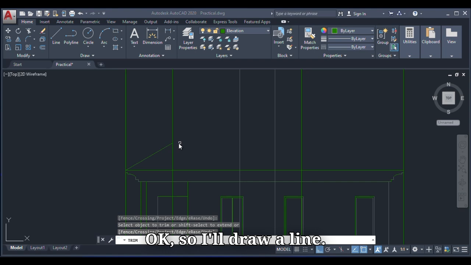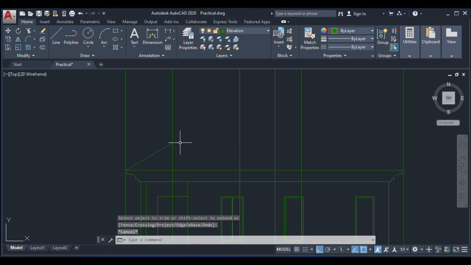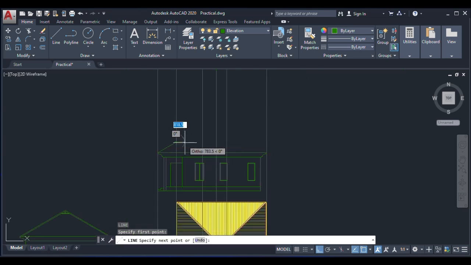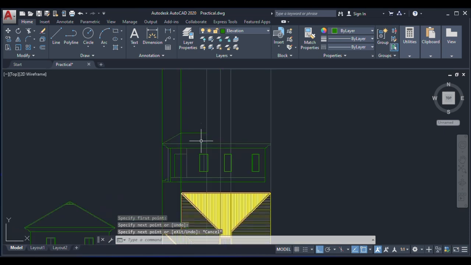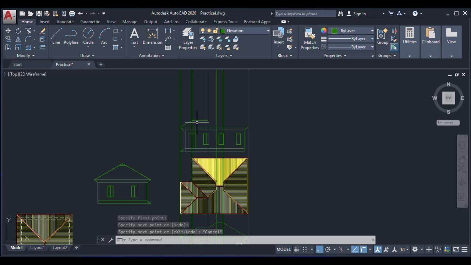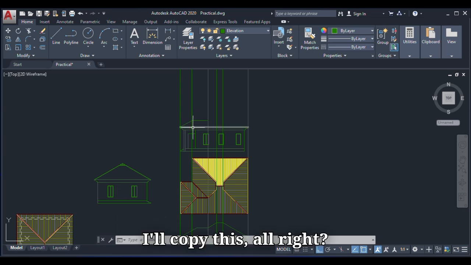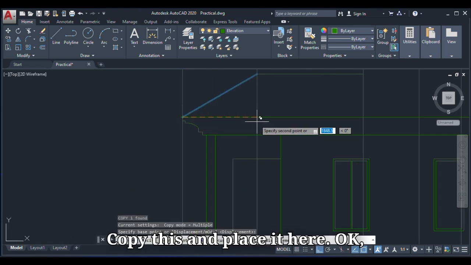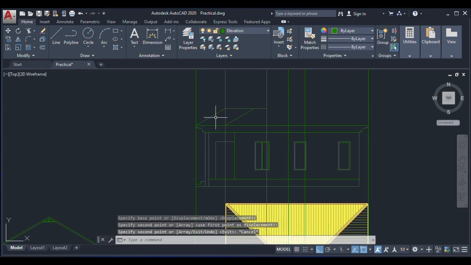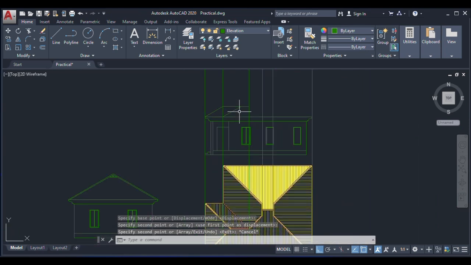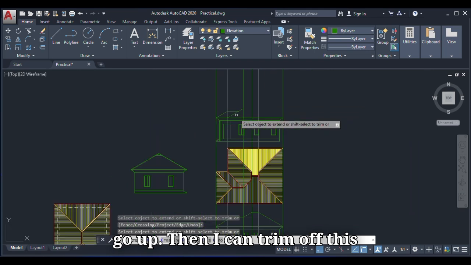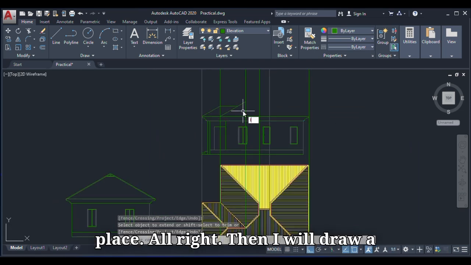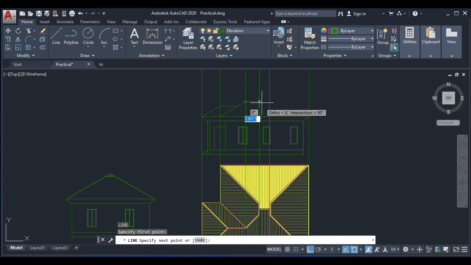Okay, so I will draw a line. I'll draw a line from here to this, I'll just trace it. Then I'll copy this. All right, I'll copy this and place it here. Okay, all right. Then I will just extend it to go up. Then I can trim off this place. All right. Then I will draw a line from here to here.